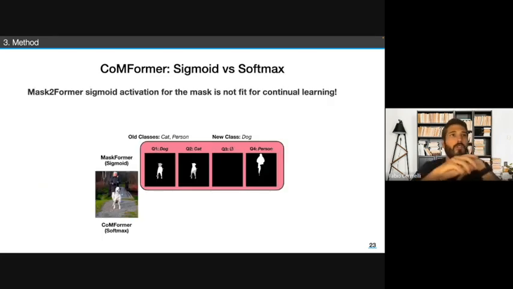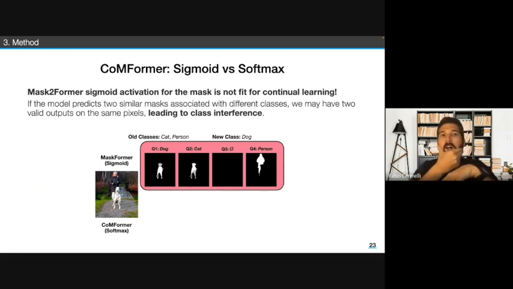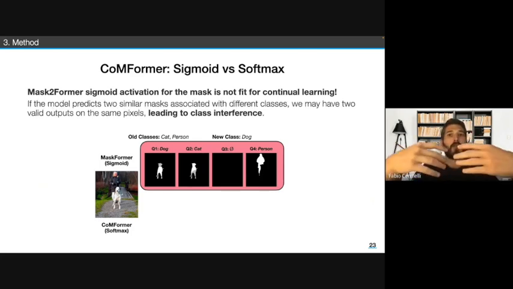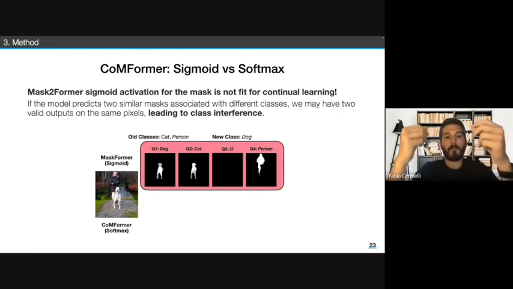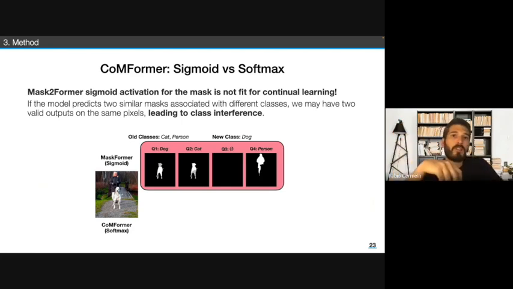The second contribution we had in Conformer is that we understood that Mask2Former's sigmoid activation for the mask part was not fit for incremental learning. And I will show you why. Basically, if you use a sigmoid, as I said before, you can have multiple pixels which are active on different queries. So for example, here you can see the dog and the cat, and you can see that they both have a similar mask, and most of their pixels are overlapping.